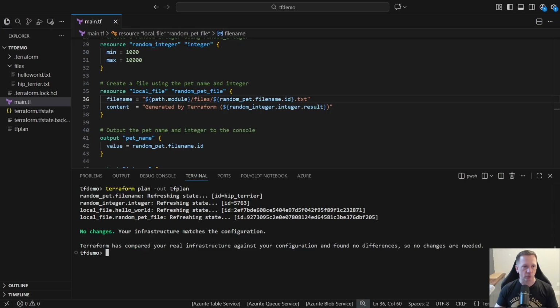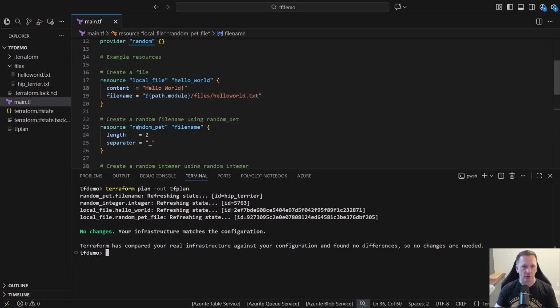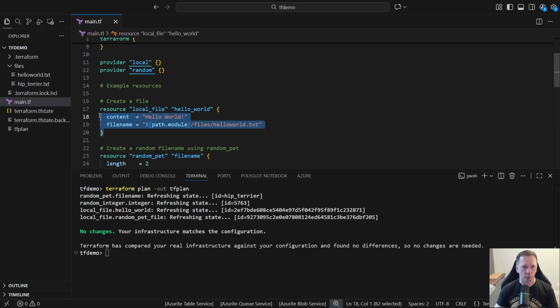But if you notice over here on the left, I now have a tfplan file in the root of my Terraform module here, or my code that I'm creating. Let's actually create something here, and what we'll do is create another file so we actually have something inside of our plan file.